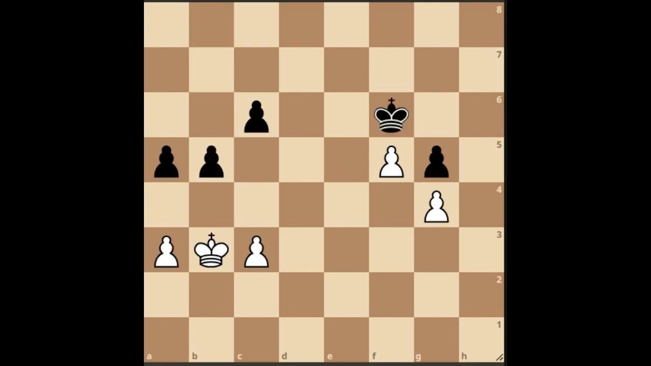The second position we are going to have a look at is called protected passed pawns. As we can see, just a quick analysis, both sides have an equal amount of pawns. However, the only difference here is white has a protected passed pawn. This passed pawn is protected by the g4 pawn. This is a very good advantage.